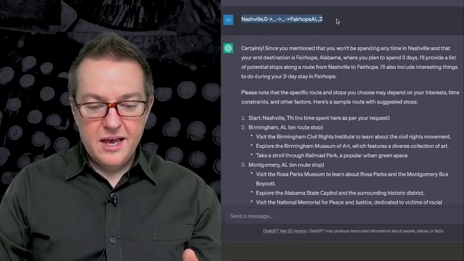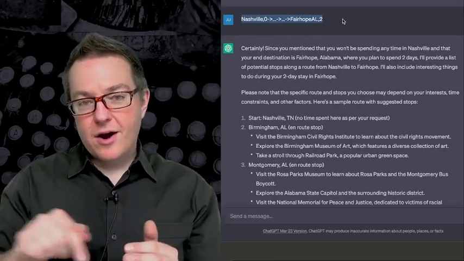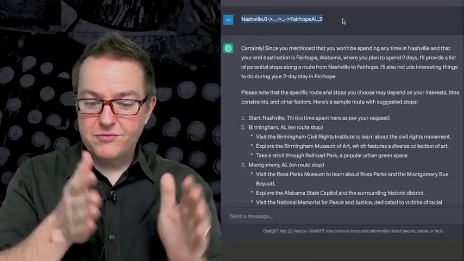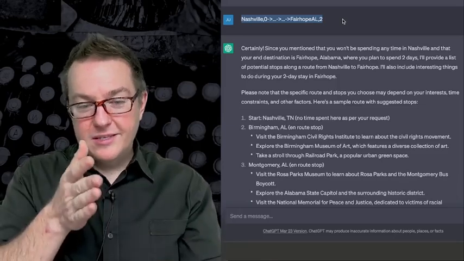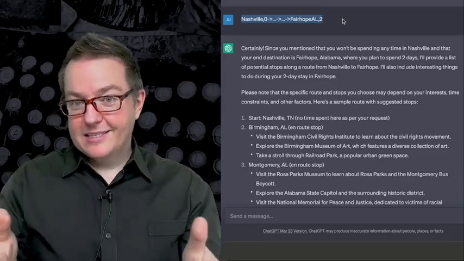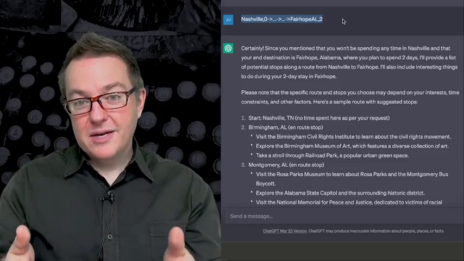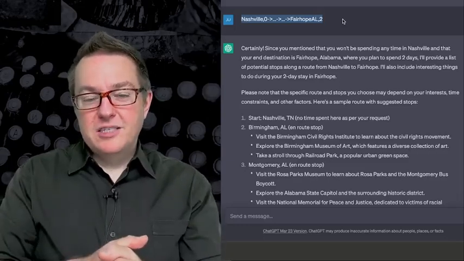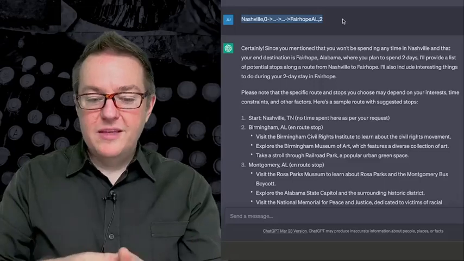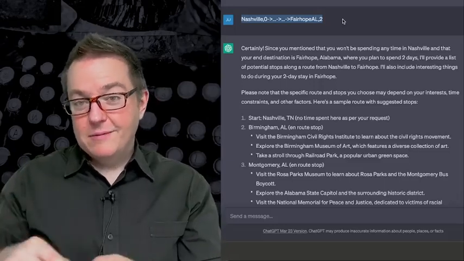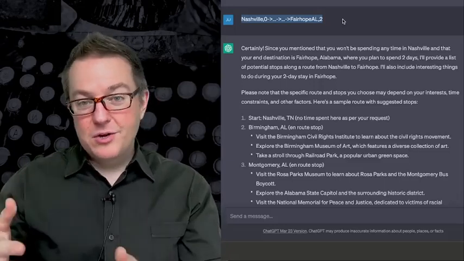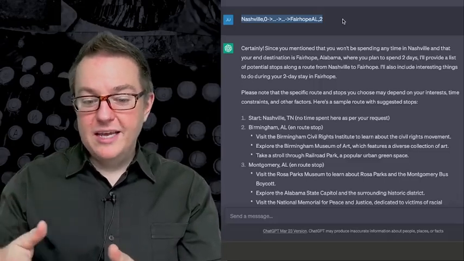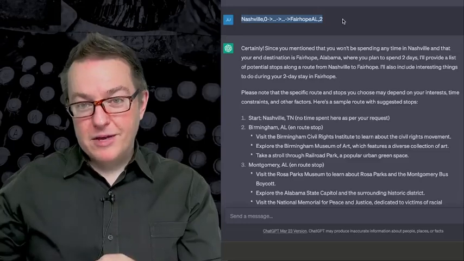We said Nashville, 0, arrow, and so we're using our language. We're just defining the starting point. We're then saying dot, dot, dot, meaning this is something I don't know. It's a blank spot in my template or my recipe. So you need to fill in this recipe with where we should stop here, and then arrow, dot, dot, dot, and I'm saying here's another blank spot where I don't know what should go here in the recipe, fill it in, and then arrow, Fairhope, Alabama.